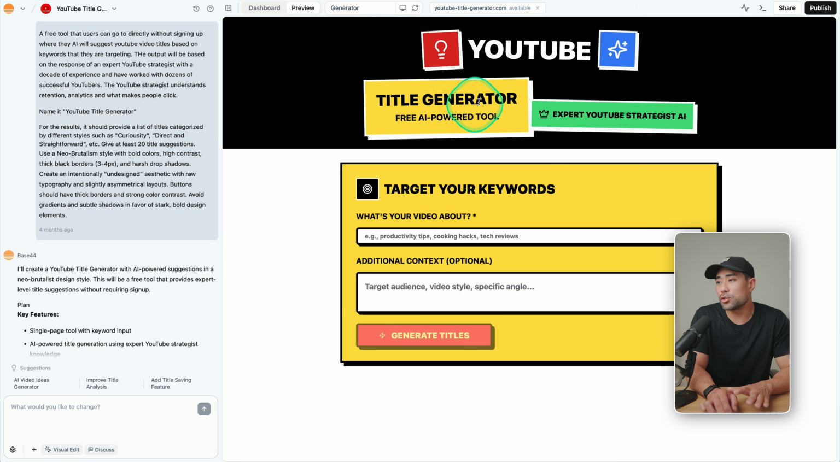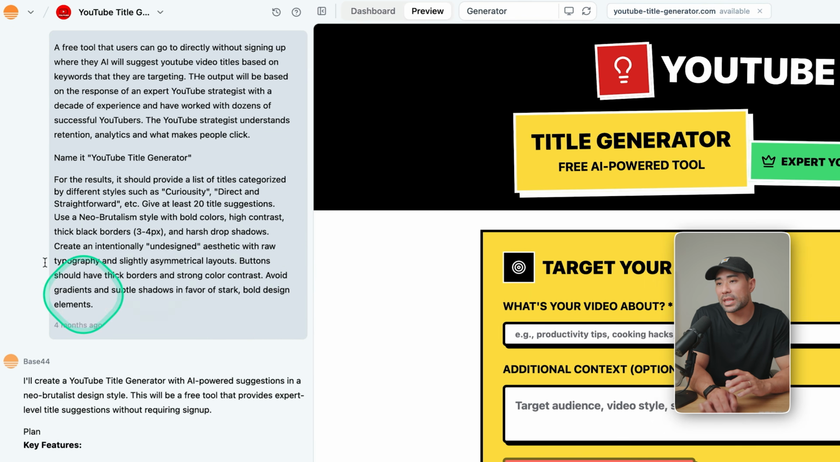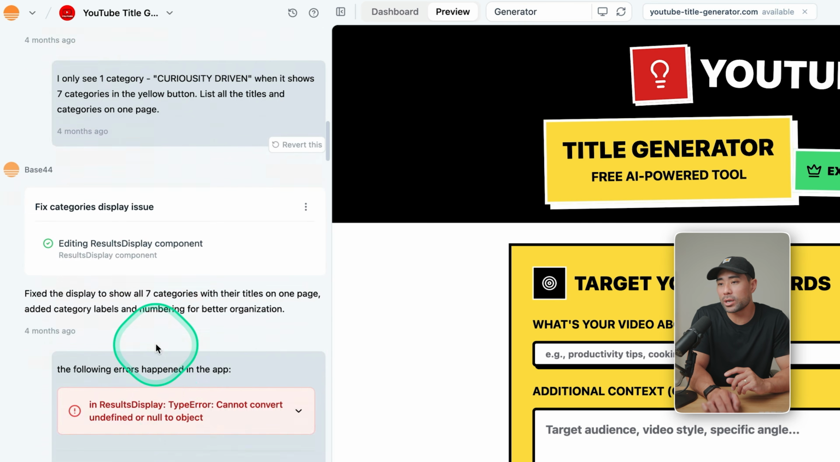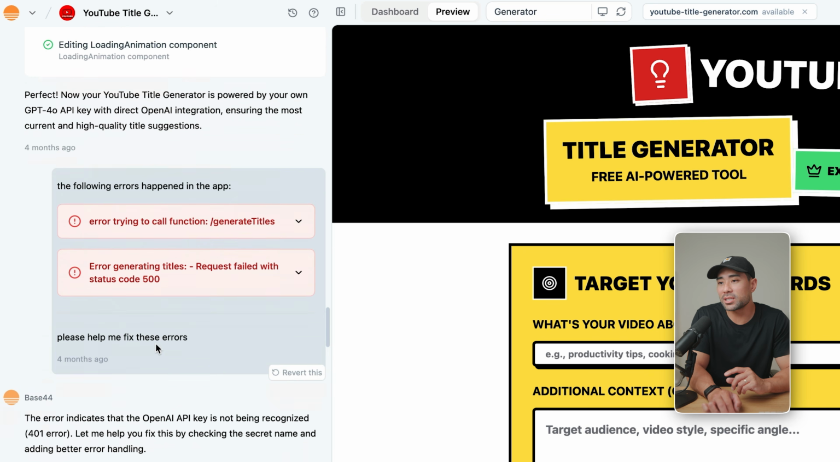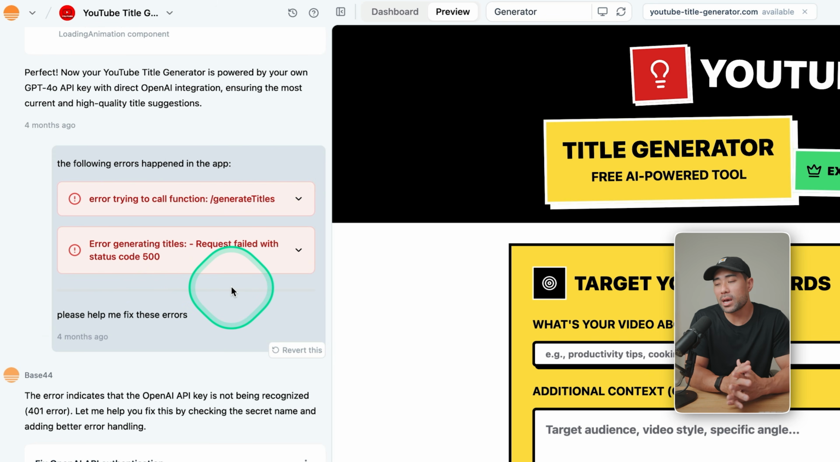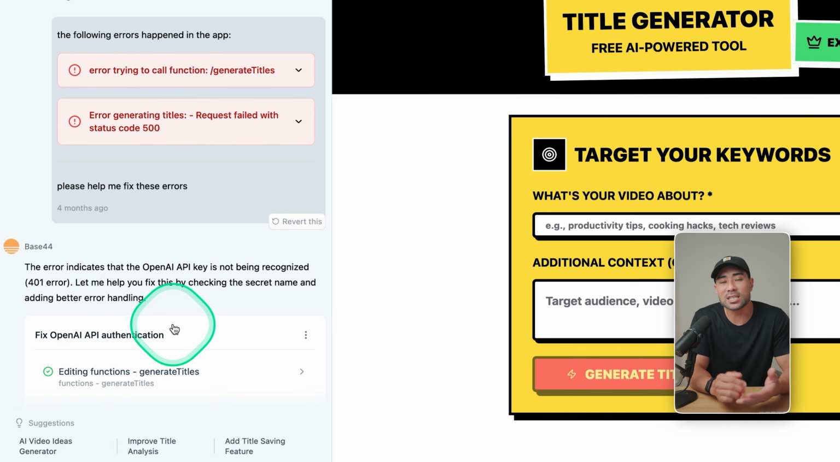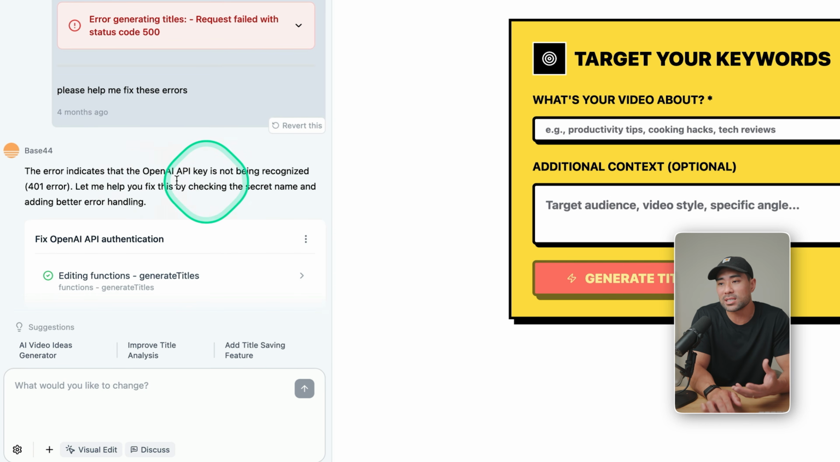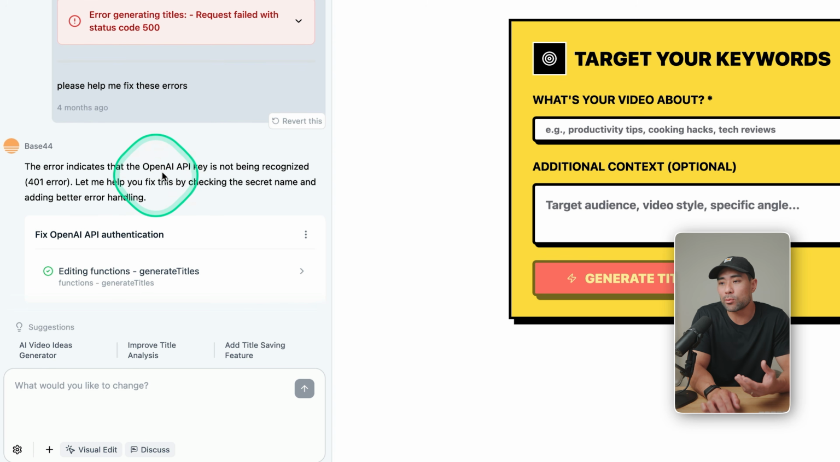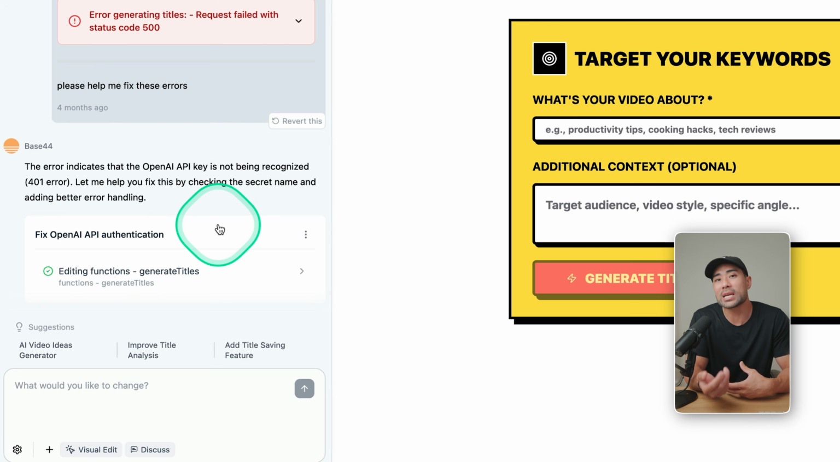Same goes for this YouTube title generator. This is the prompt that I used, and it went on for quite a lengthy time. And you can see some errors appear. The great thing about Base 44 is that you can debug these errors by simply getting it to look into the code again, see what's wrong, and then it'll pretty much automatically fix it all up for you, or at least give an indication of what needs to be done, such as this right here, where it requires an OpenAI API key. Also gives instructions on how to retrieve that.